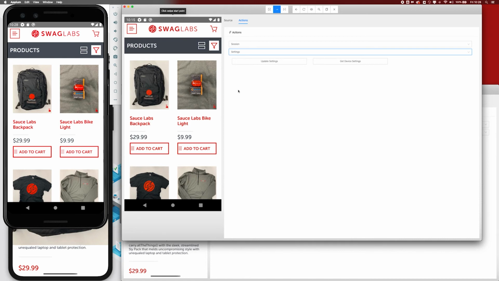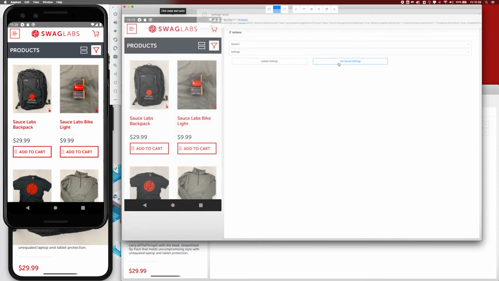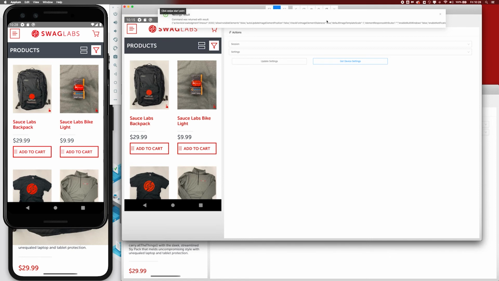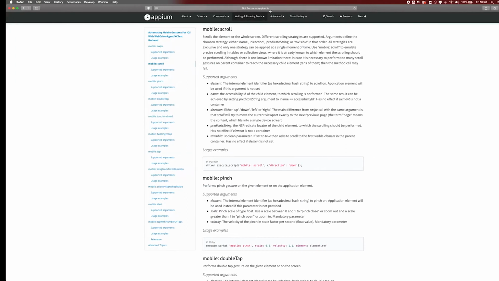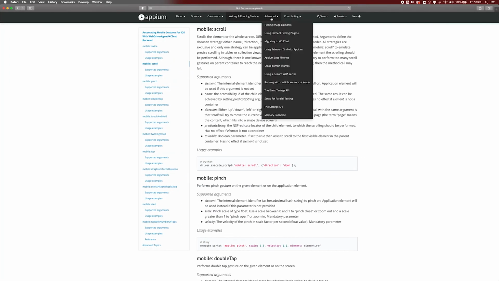And we can already get the current settings, so we can click on Get Device Settings, and now you would see a very long command here with all the options that the Appium server already has set for us. If you want to know those default options, you can go to the Appium documentation. So let's open the Safari browser. Let's go to Advanced. Let's go to the Settings API.